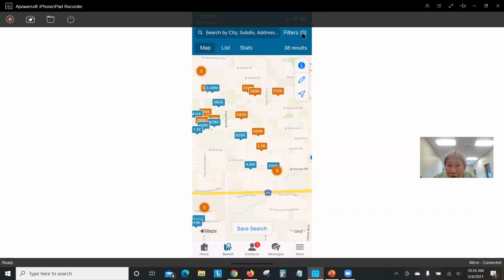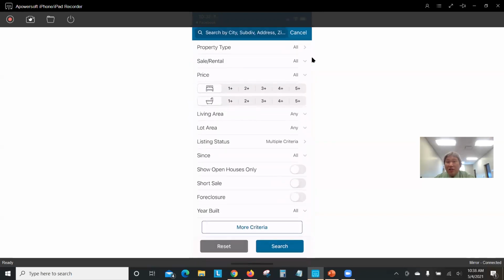You see I have no filters right now set up. But if you want to search by address, you can do that up here too, by the way. You don't have to go to the other advanced search. You can do it right here if you want. Okay, so filter, that's up here, is if you want to put in more criteria, like if you want to search by a particular price range, if you want to search if it's for sale or for rent, you can search it right here.